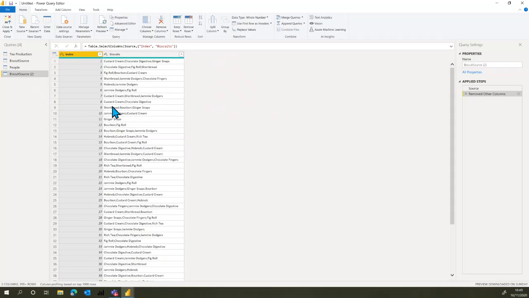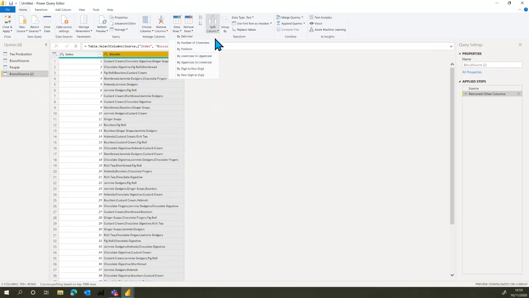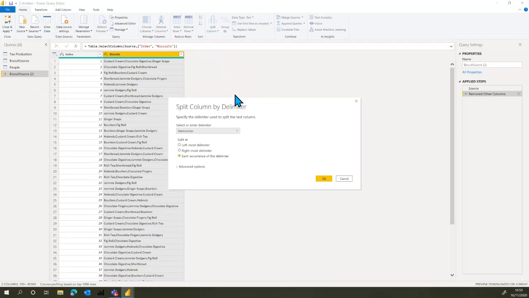I want this separated into separate rows so that I end up with 1 custard cream, 1 chocolate digestive, 1 ginger snaps, and then the next person, and so on. So I'm going to highlight the biscuits column and go for split column. Split column can be done in lots of different ways, but by delimiter means there's a character you're going to split on. So that's what we're going to go for. It guesses, and actually it's not bad at guessing quite often. There's my semicolon, and we want to split for every semicolon there is.